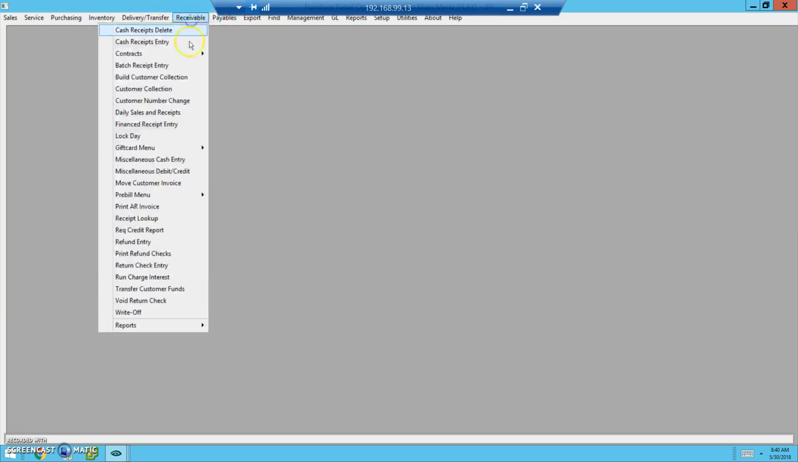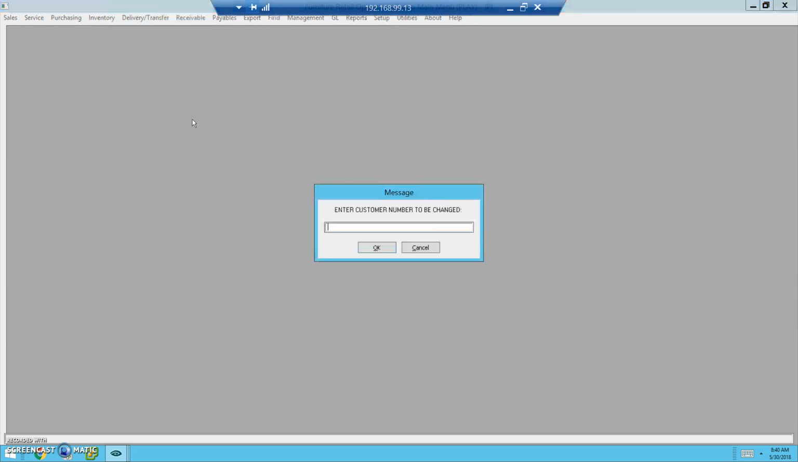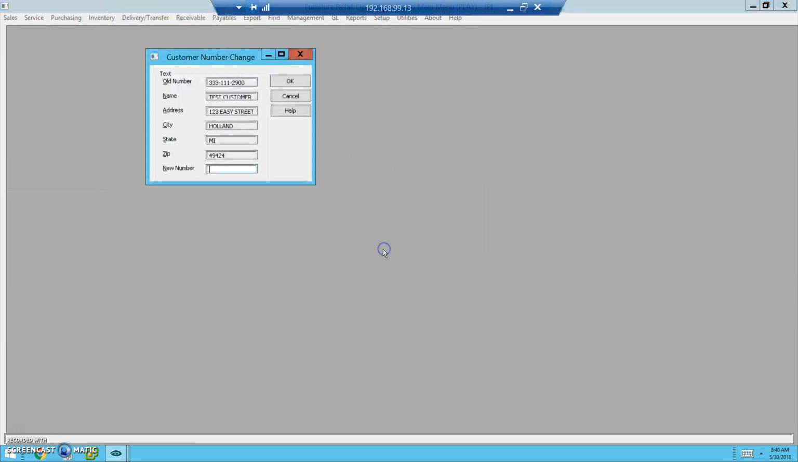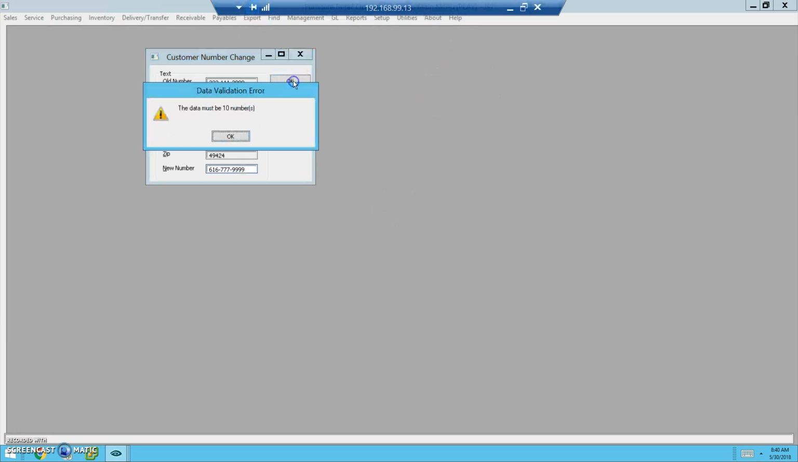So under the receivable customer number change utility, I will populate the number to be changed. This displays the data, and in this case it is correct. And the new phone number should have been 616-777-9999. Click OK.